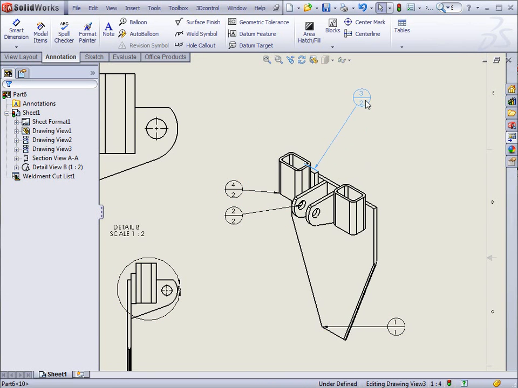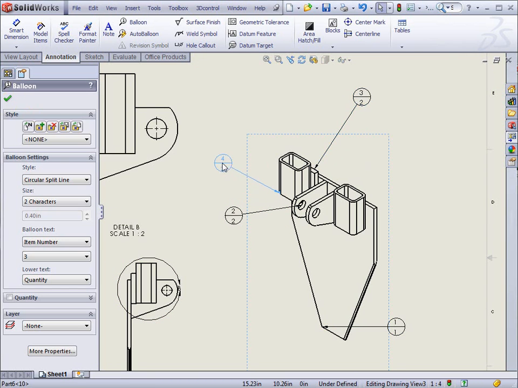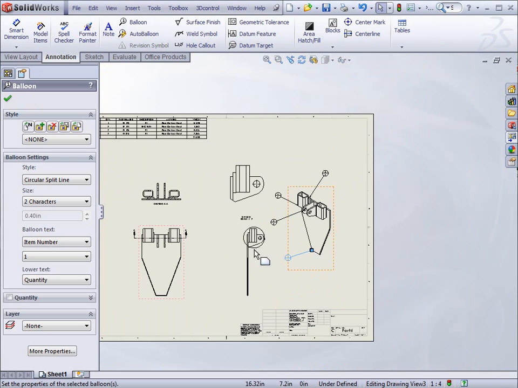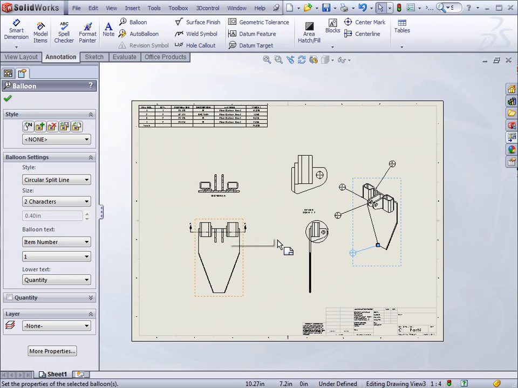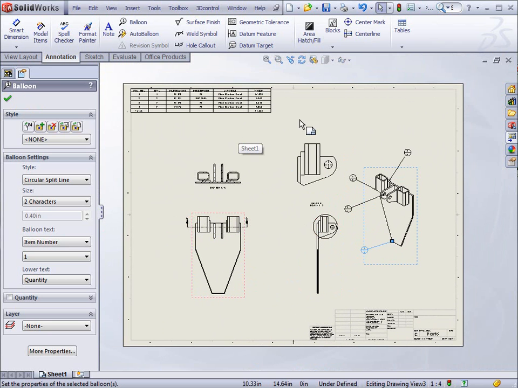Now at that point, you can move these around to make them more pleasing, the way you like them, so that they look a little bit better. Now, anytime that you bring this into SolidWorks, we now have a complete weldment cut list that we can send to the shop floor. We have a drawing, we have a section view, we have a detail view. We can balloon this particular part, and all in just a matter of minutes in SolidWorks.